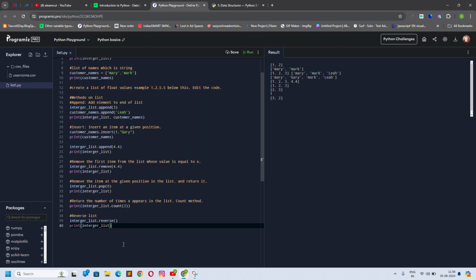So how do we do this? Sort the items of list in place. So you just say integer list dot sort. Now by using the sort, what it will do is sort by 2 3. So it will give you the result which is hopefully 2 3 because it is in ascending order. So as you can see, it gave us 2 3. So very good, very good.